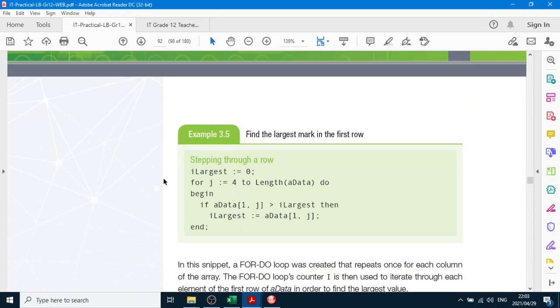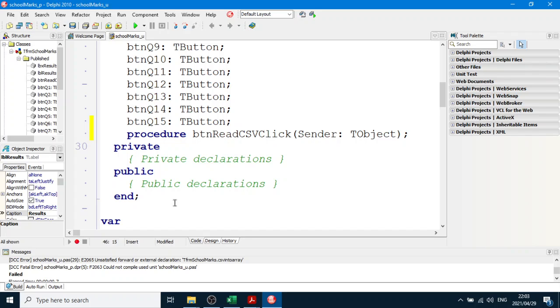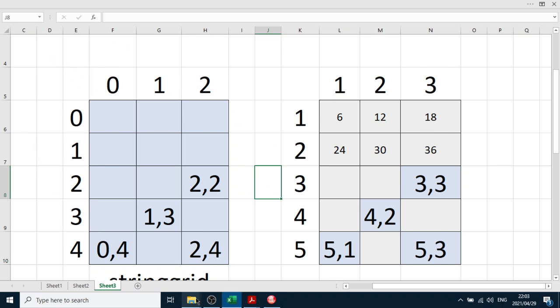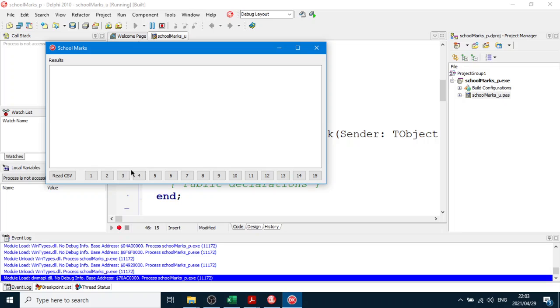What we're going to do is go to our program, to our activity 3.6, where they want us to do something. So use a 2D array created for school marks. Create events for 1 and 2 buttons to calculate the third student's average mark for his test, assignment and exam. The third student. So if we look at the actual text file, or we can run the program as well, that will also help. The third student, 1, 2, 3.